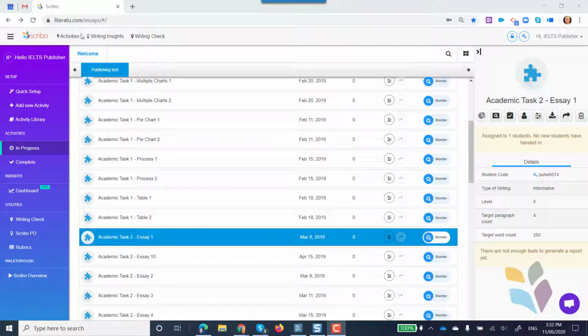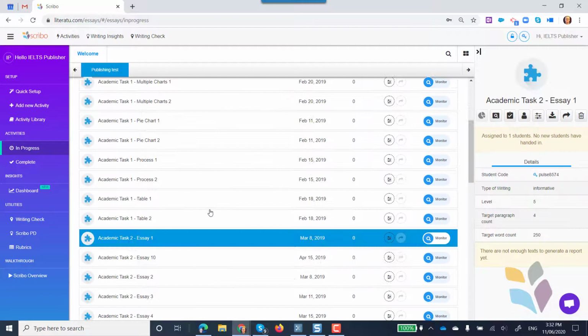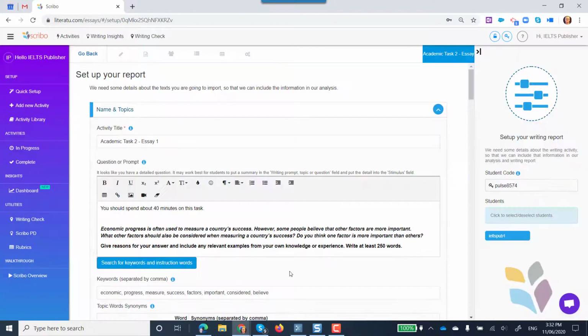So you'll go into your activities list inside Scribo. You'll go into add new activity. Okay, so it'll be a students use Scribo activity. I'm going to show you one that we prepared earlier so we don't have to bore you with filling in all these fields. Once you've created it, obviously it goes into progress, but let's just pick one and go into settings. This is what you'll create.